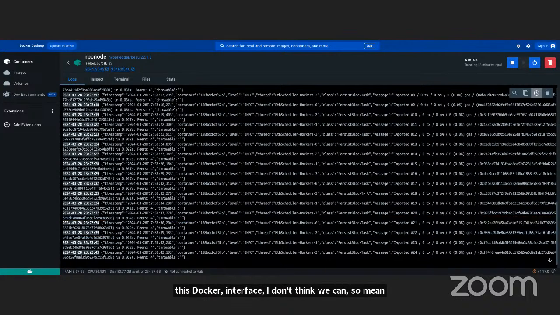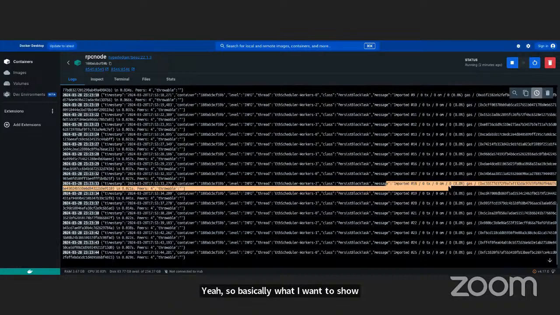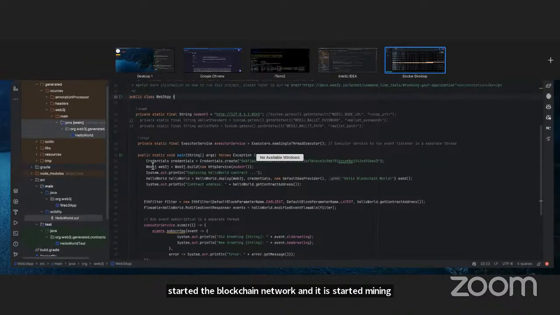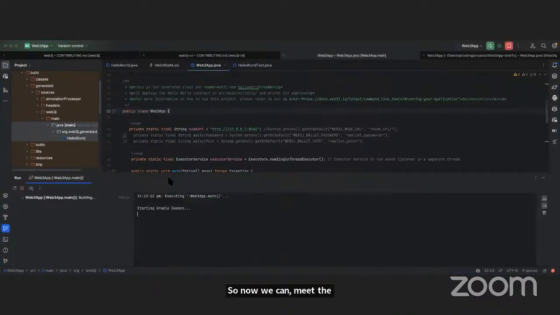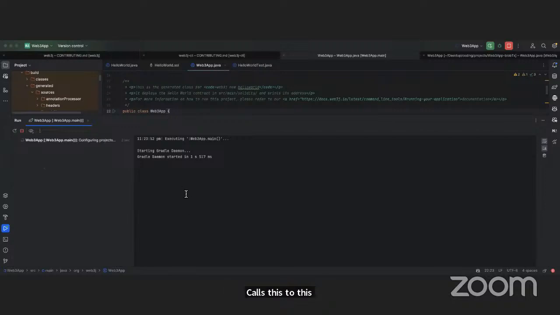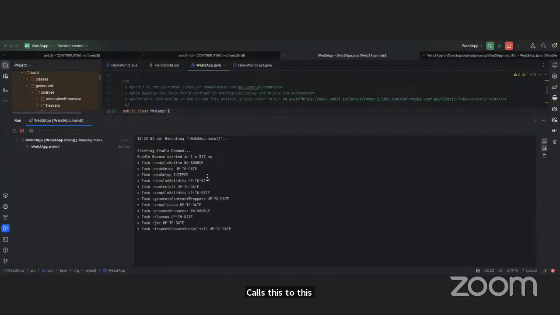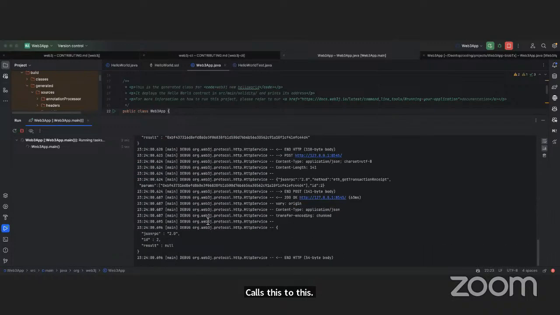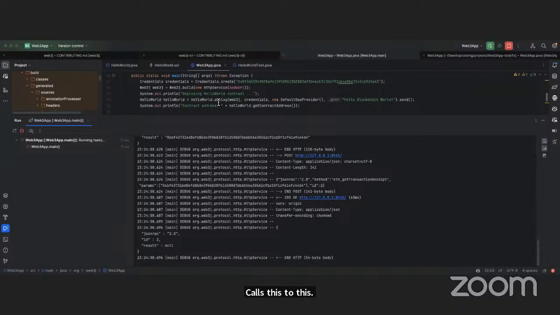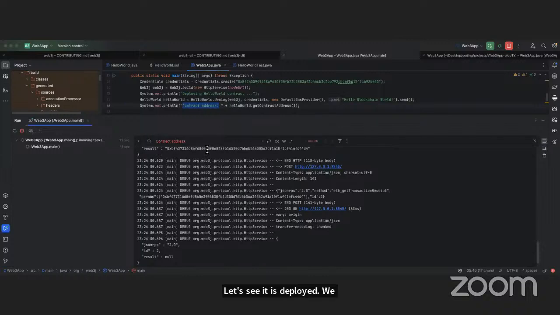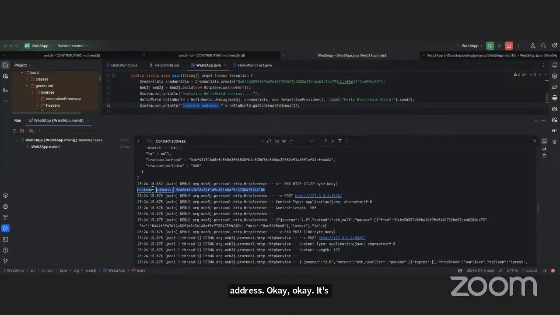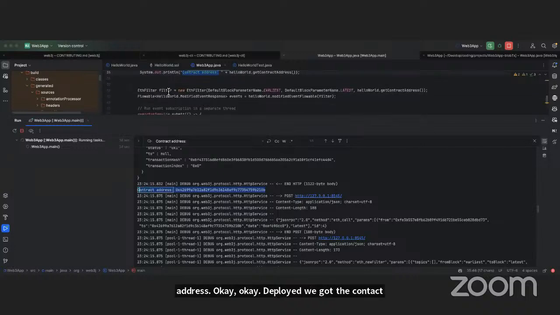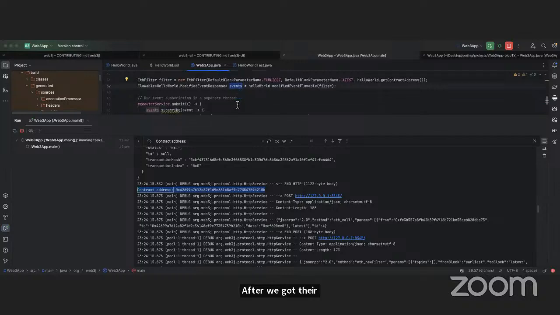Yeah. So basically, what I want to show is we have started the blockchain network and it has started mining. So now we can make the calls. Just run this. Once it is deployed, we should see the contract address. Not yet deployed. Okay, it's deployed. We got the contract address. After we got the contract address, we are going to create a filter and subscribe to all the events.